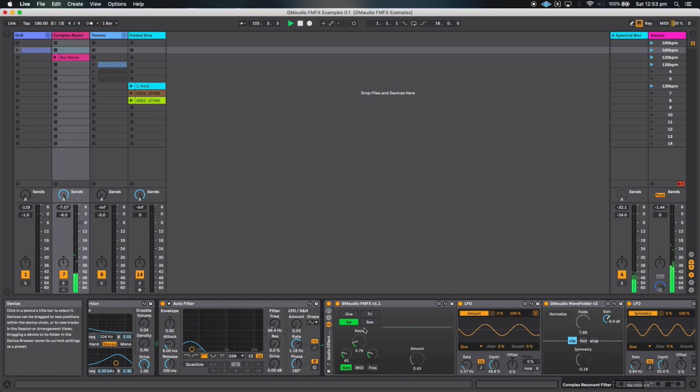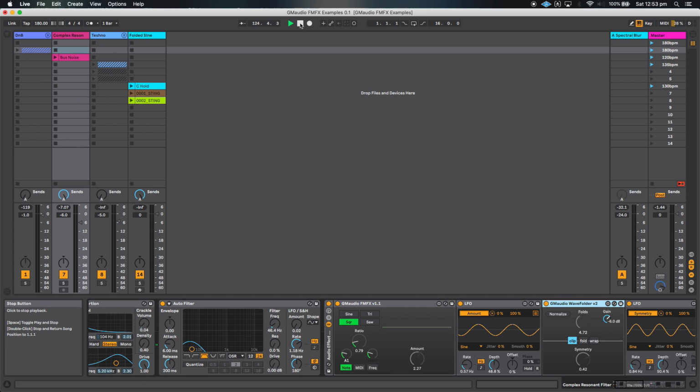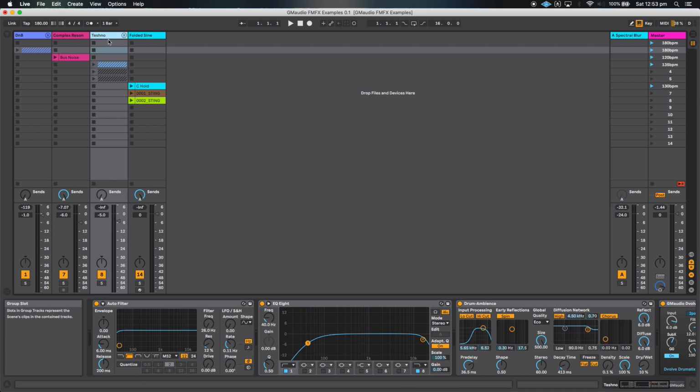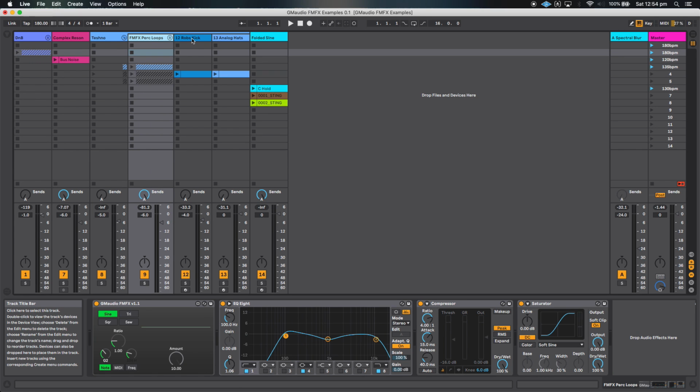So that's really cool for kind of industrial experimental genres, or perhaps you could use it to create some sort of pitch riser. But the idea is you're basically creating a sine wave using a filter and then generating more harmonics with the FMFX device and my Wavefolder device. So that's another trick. Now, the FMFX device doesn't just have to be applied to synth sounds.